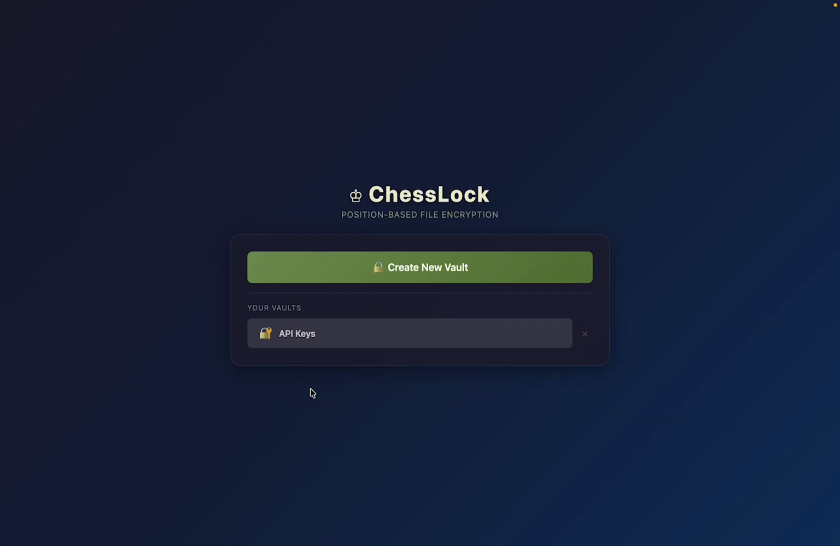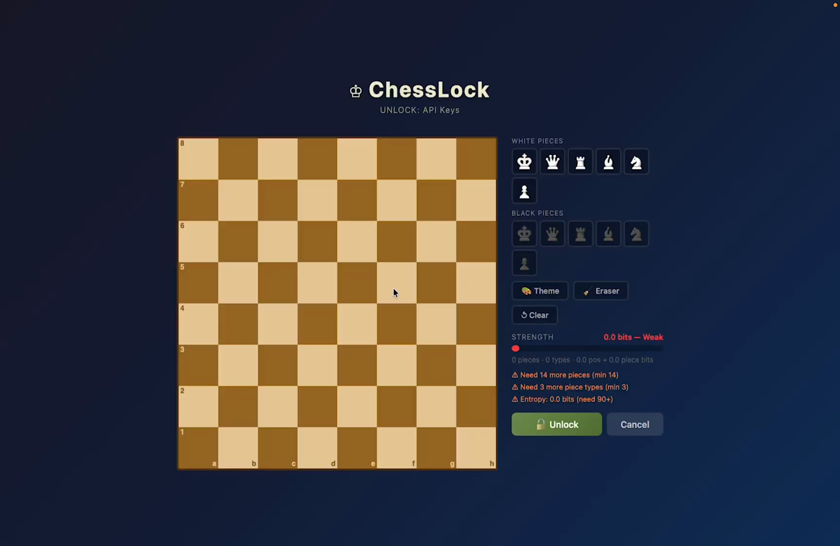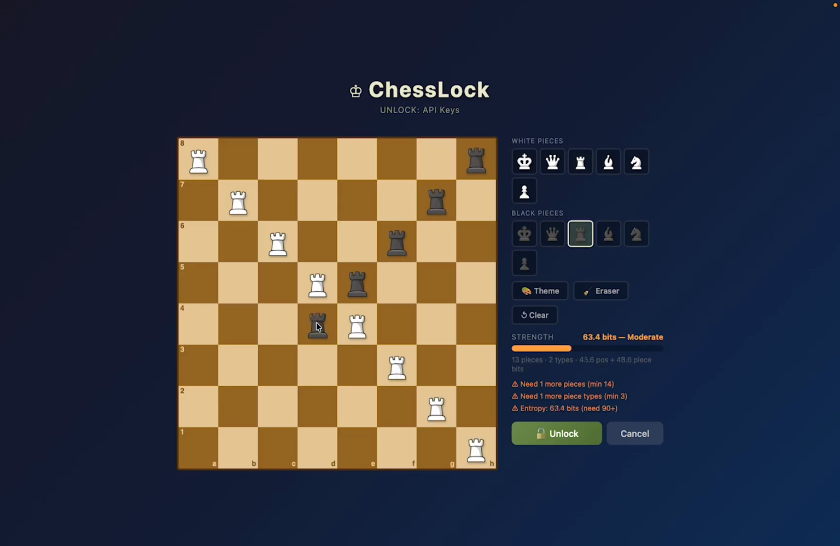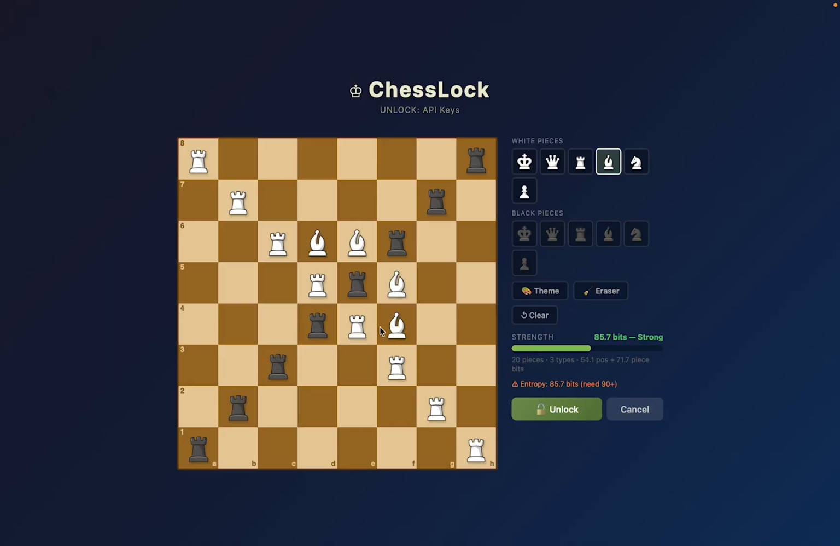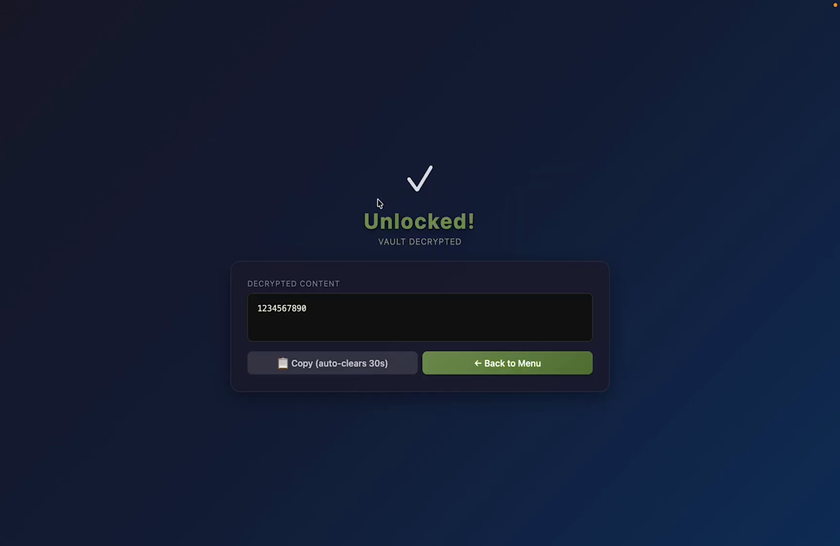So now if you want to go back and access the data that you've encrypted, you would click on API keys and you're greeted again with the same blank chessboard. Simply configure the board to match the position that you set up when creating your passcode. So I'm going to go ahead and do that, and you'll see once the position is in place, we should be able to successfully unlock and access our encrypted data. So once this is all in place, I'll click unlock, and after it loads, you'll see the success screen with the decrypted content that we previously saved.